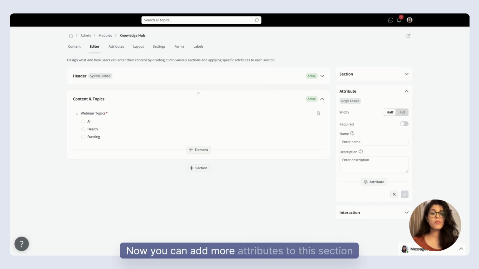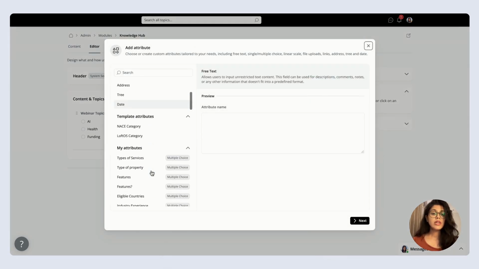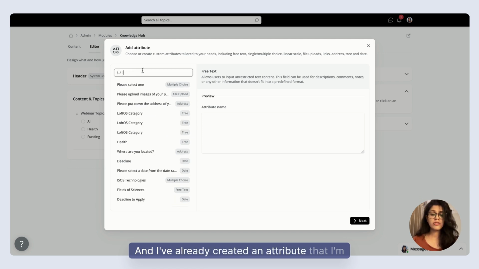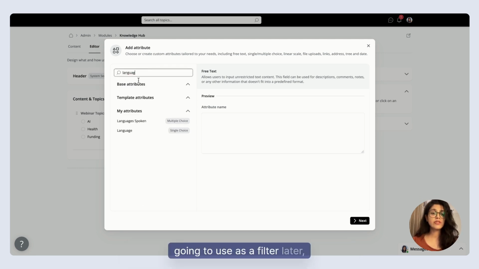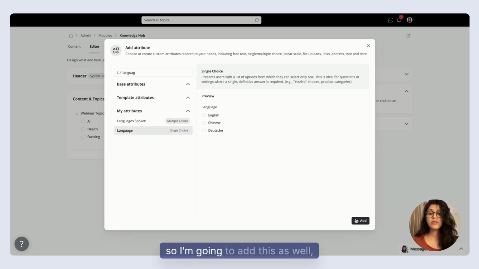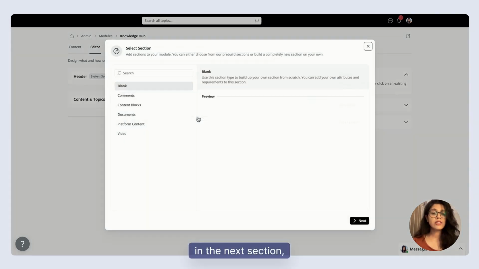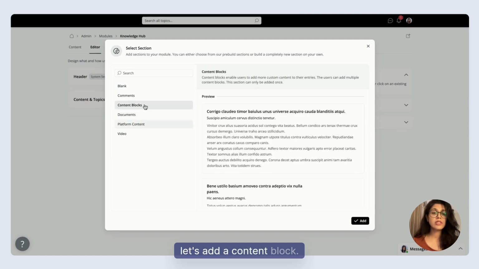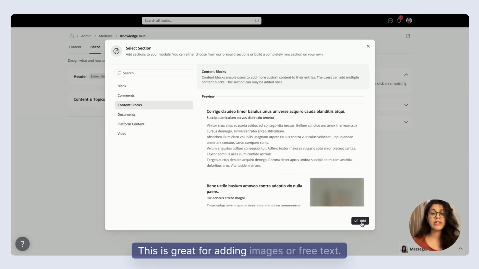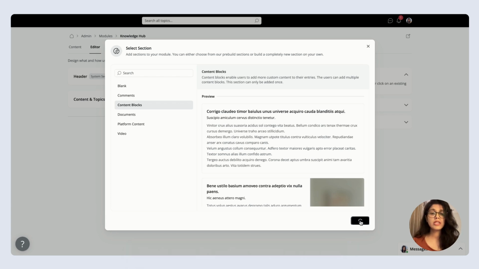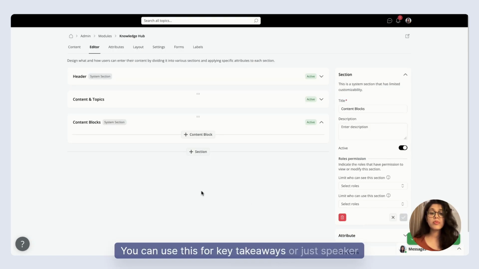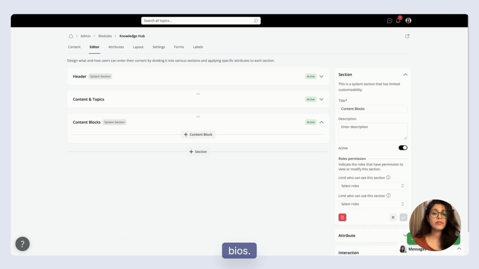You can add more attributes to this section just by clicking on element. And I've already created an attribute that I'm going to use as a filter later. So I'm going to add this as well. And there you go. In the next section, let's add a content block. This is great for adding images or free text. You can use this for key takeaways or just speaker bios.